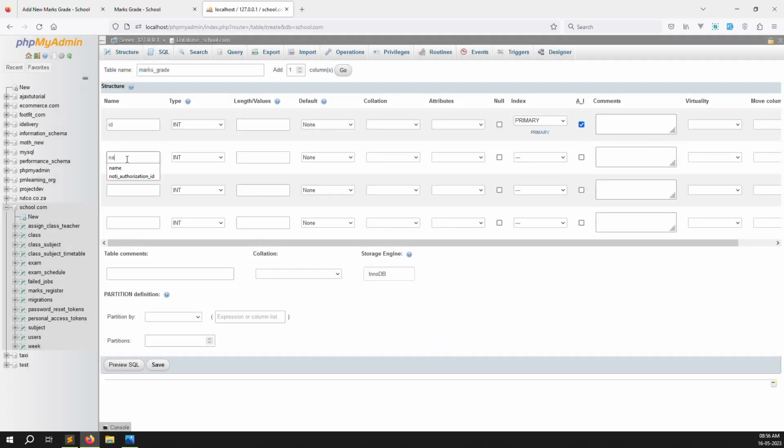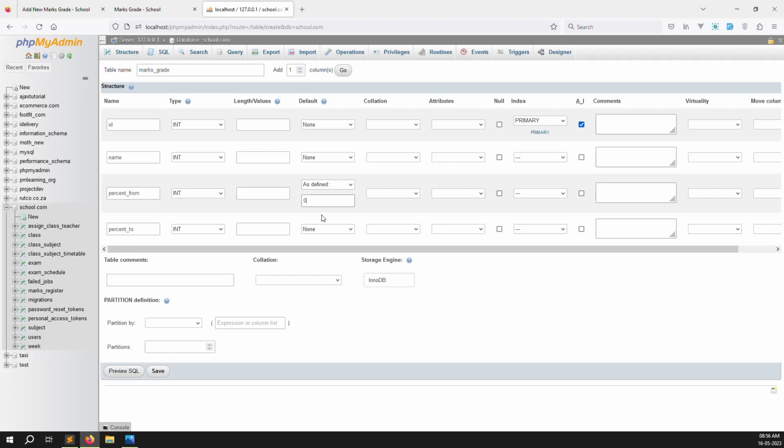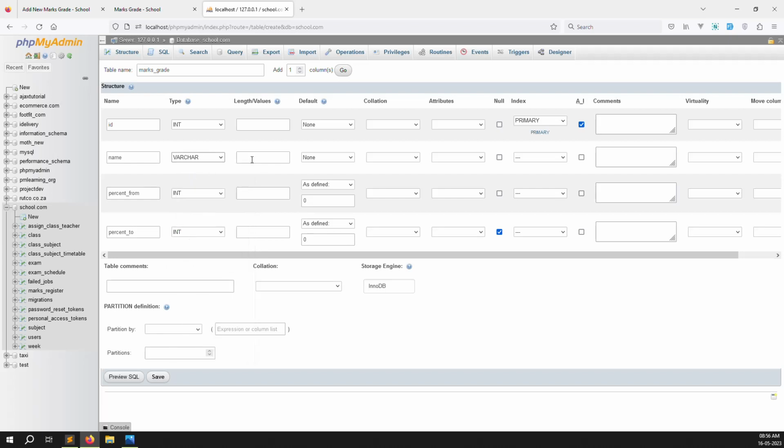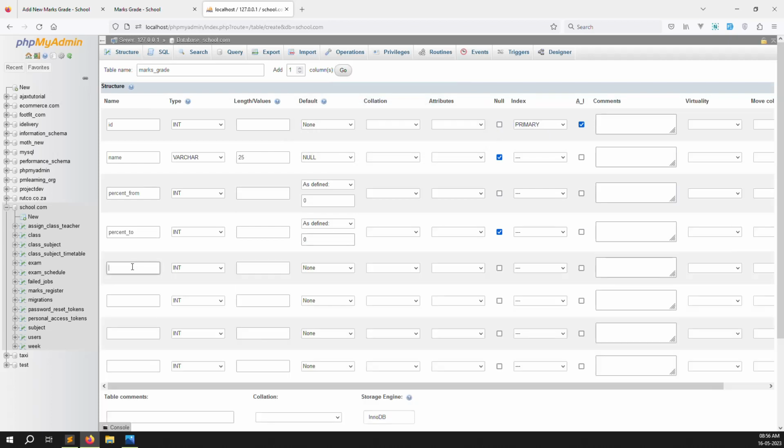And grade name, so I am just using the grade name. Okay, so percent from and percent to. And we need to add integers, because here we don't want to type like this, so we just need integers. Default is 0, and here we can make varchar, and I think 25 is enough. Nulls, and I just add a column like is delete. We don't want to remove it permanently, for this reason.